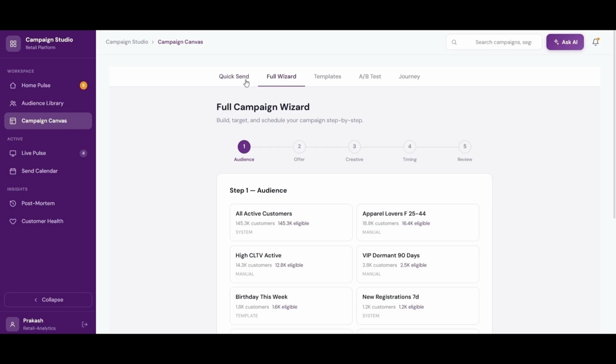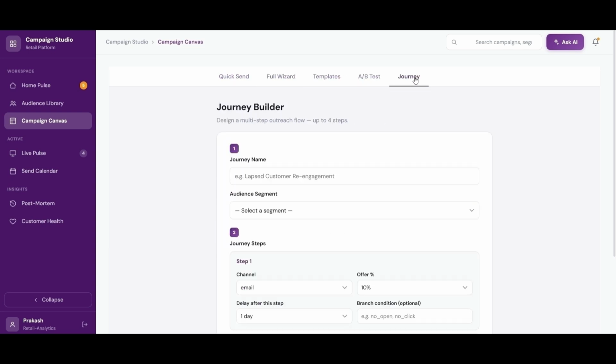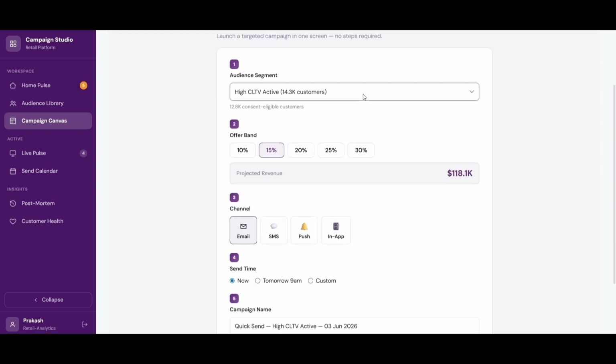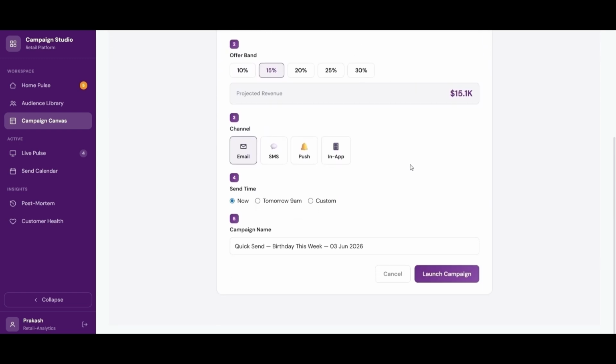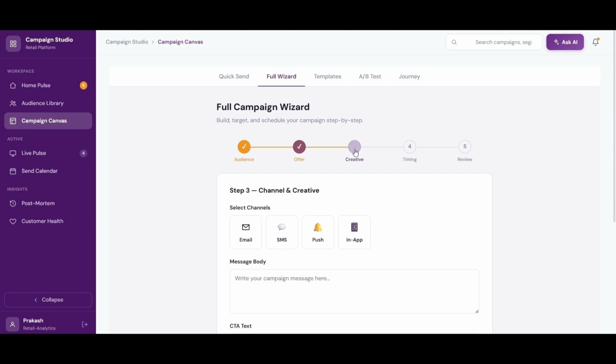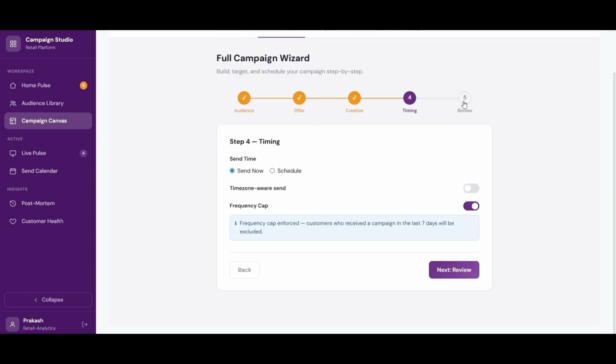At the top of the page, you'll see 5 different ways to create a campaign, each suits a different need. Quick Send, use this when you need to send something fast with minimal setup. No complicated steps, just pick an audience and go. Full Wizard, this is what we're looking at now. It's a guided, step-by-step builder that walks you through every detail of your campaign, best for thorough, well-planned sends.